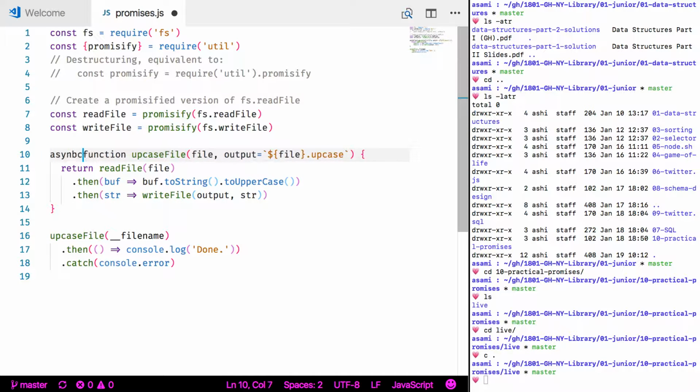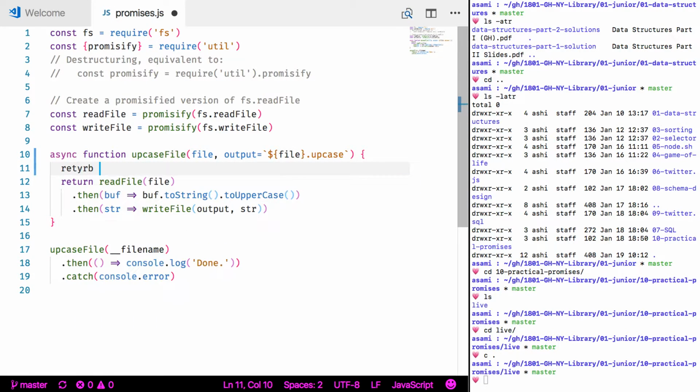You have to say that the function is async by putting the async keyword in front of it. Doing this does two things. It lets you use await within this function, and it guarantees that this function will return a promise. So even if I just say return 2 in here, this function is going to return the promise of the number 2 rather than the number 2.